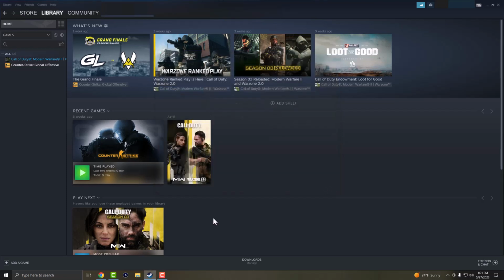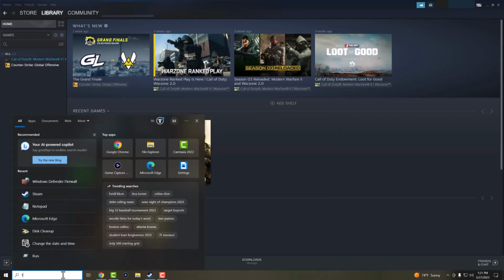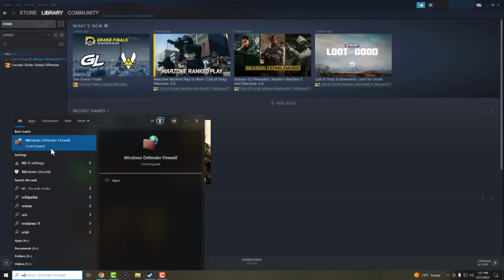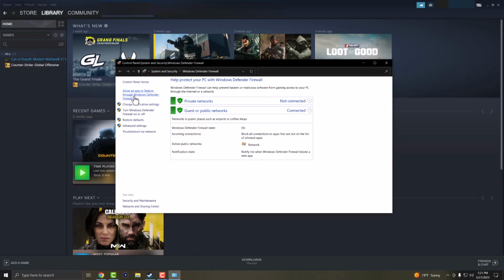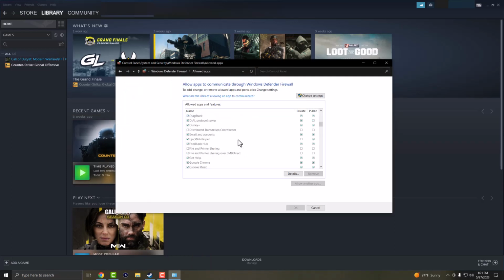The final thing you can do, and this is entirely possible, is because of internet settings, like firewall settings, I should say, your Windows Defender Firewall. So basically just search Windows Defender Firewall or just Firewall. Go into Control Panel. Go where it says Allow an App or Feature. And do one of two things.